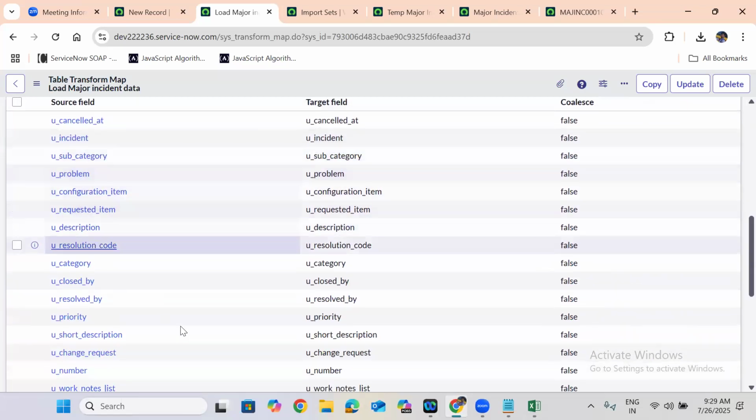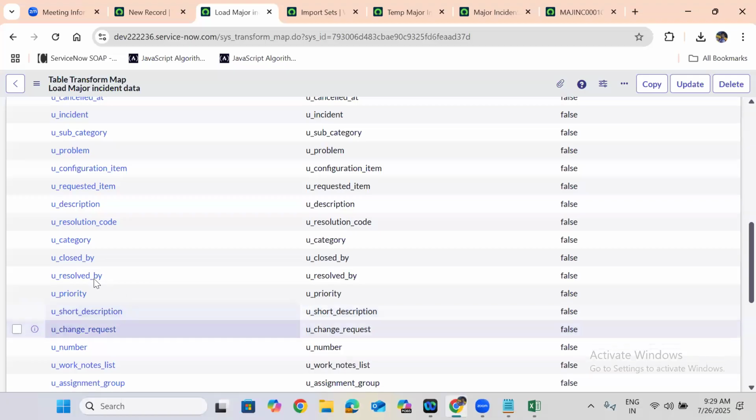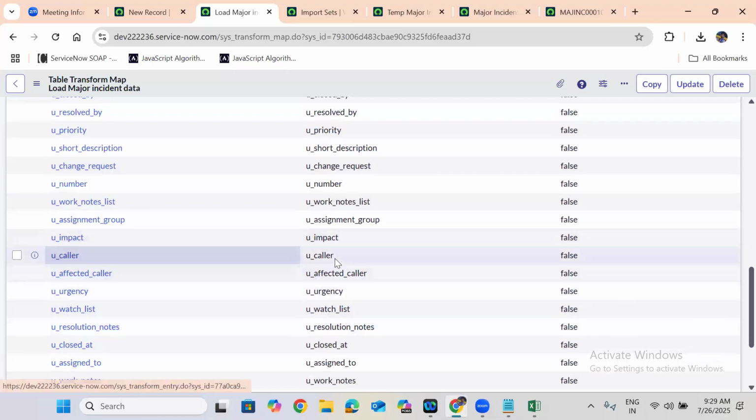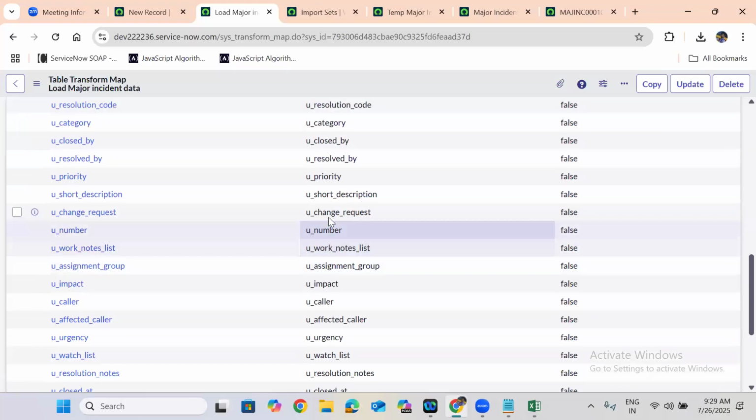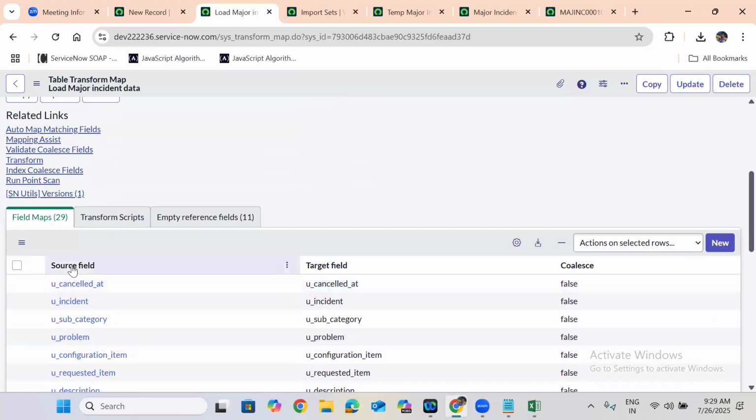You can see here, temporary table color field is mapped with the target table color field. Temporary table assignment group is mapped with the target table assignment group. You can see source field. Source means temporary table. Target means major incident table.